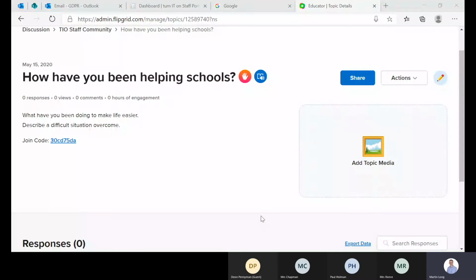But it's there in the one place, and what you can do is review it quickly and easily, but it comes to life with the video element as well. So Flipgrid is a very quick introduction for you there.